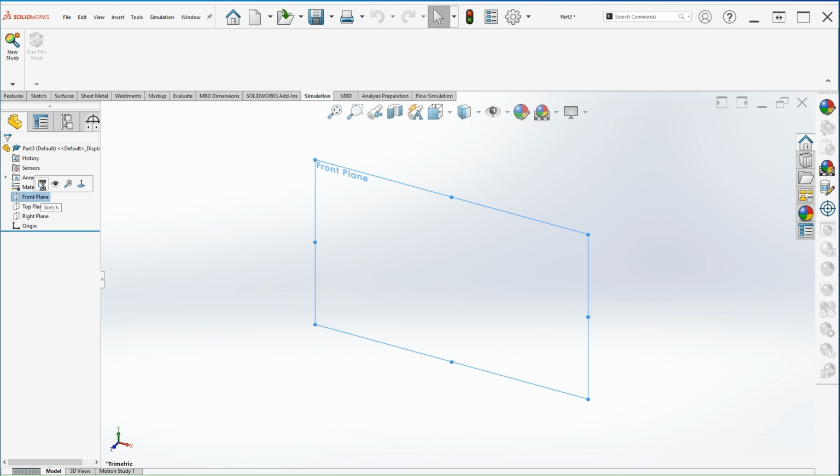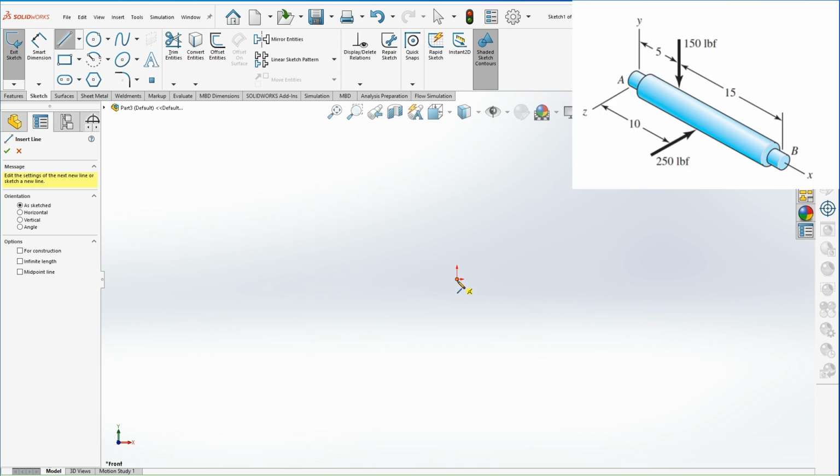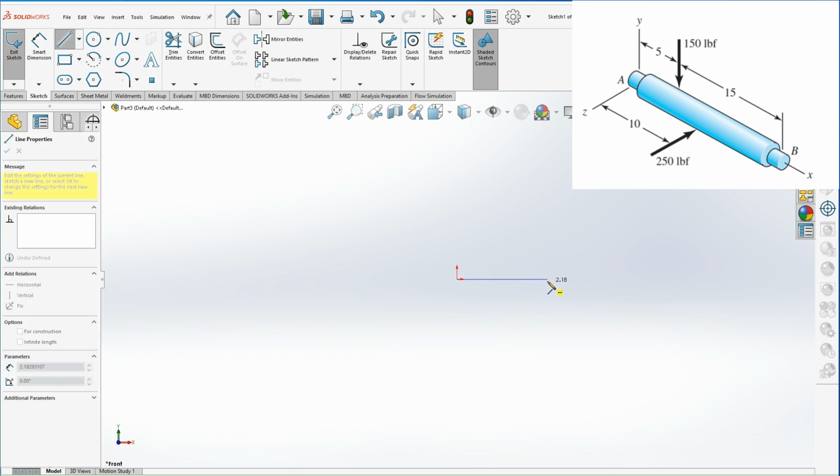From here we are going to select the front plane, and the goal is to create a few dots that correspond to the location of the forces and the reaction. So you'll see what I mean. The first force is located about 5 inches. The next one is 10 inches, but we also need to create a dot 8 inches away from the origin. You can follow along and you'll see what I mean.